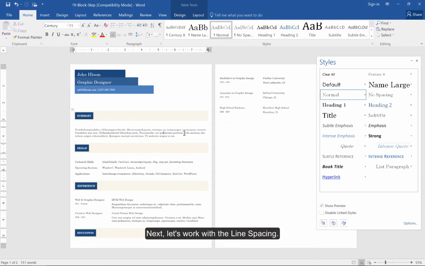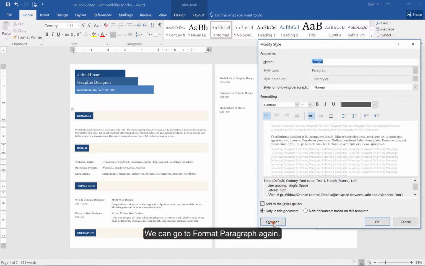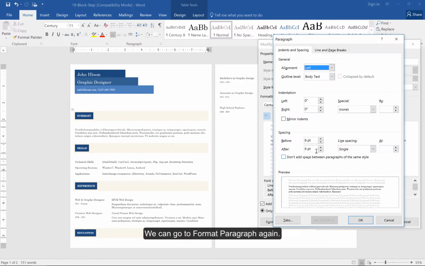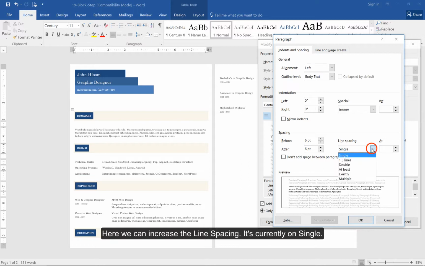Next, let's work with the line spacing. We can go to Format Paragraph again. Here we can increase the line spacing. It's currently on single. Now the line spacing is a multiple of the font size used in the paragraph. So if the font size is 10 points and the line spacing is 1.5, then effectively the line spacing is 15 points from the top of the line.